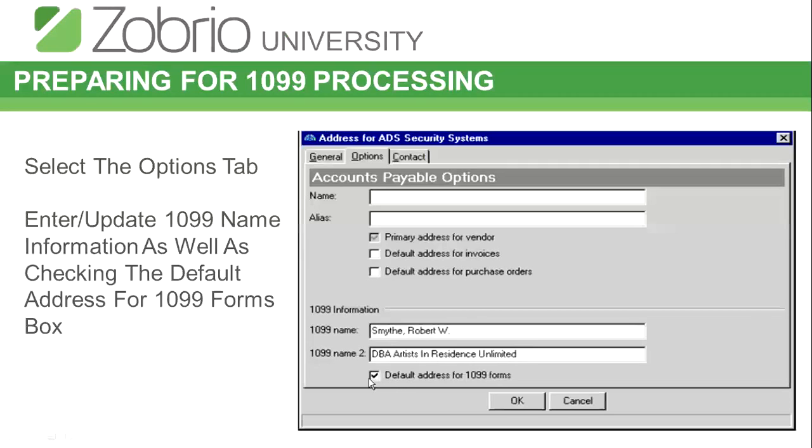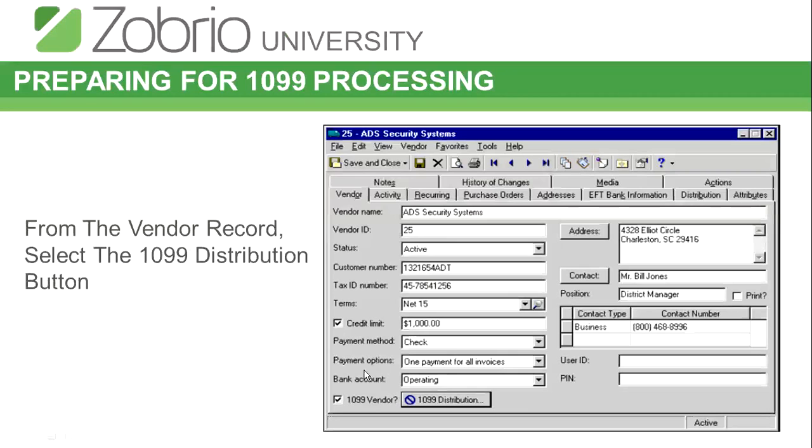Okay. The one thing you want to make sure is checked is this default address for 1099 forms. This is what will generate; this specifies which address will generate on the 1099 form. Okay? So back to our 1099 distribution box here, we also need to make sure we update that information.